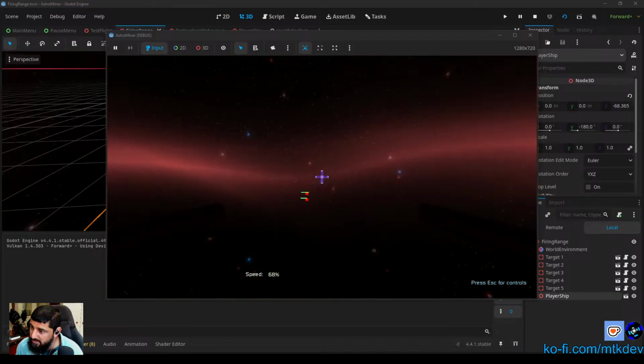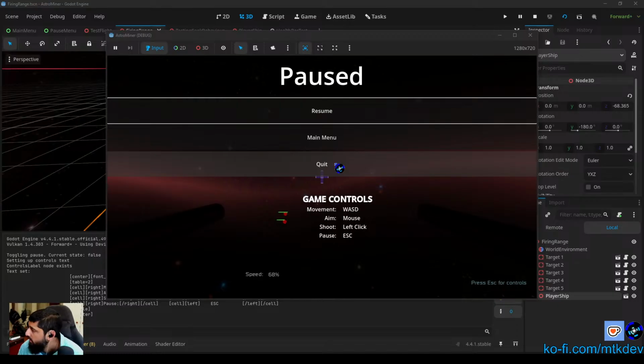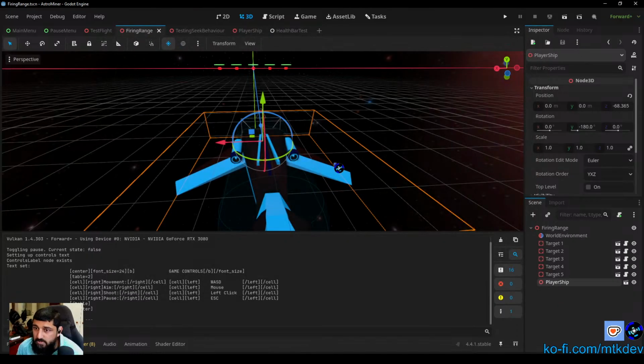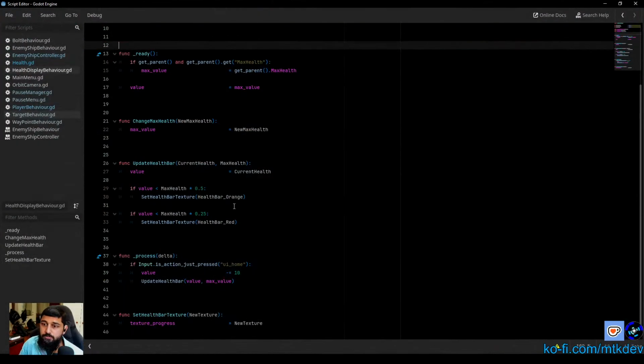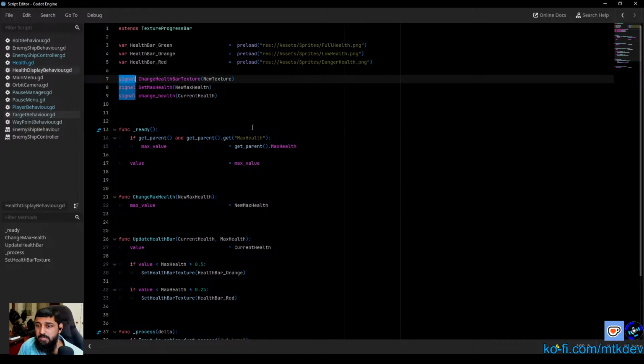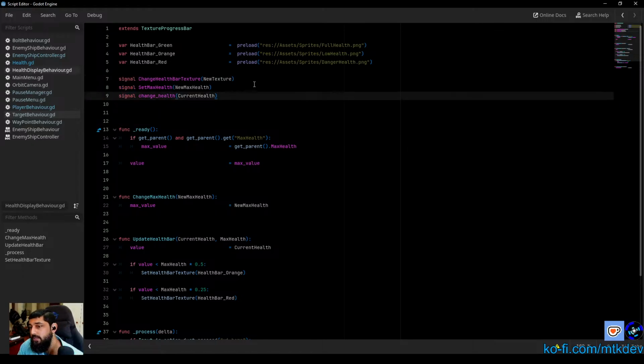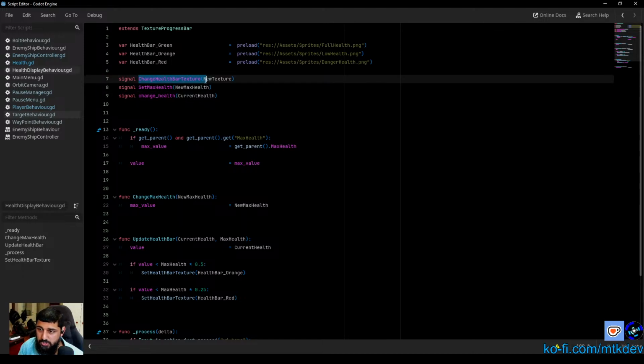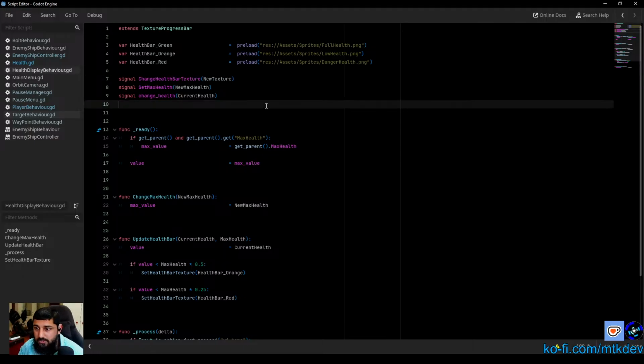And so now I can escape this, and we can go back to the script files and talk about signals. All right, so here you can see the keyword signal, which denotes that I'm defining a signal. The signal in this case is called change health bar texture, and it takes in a variable called new texture.